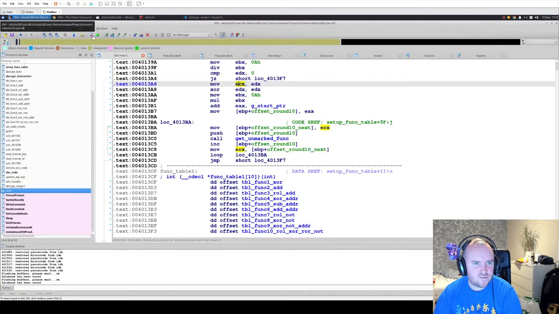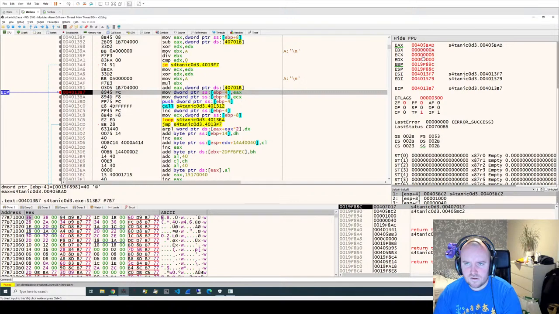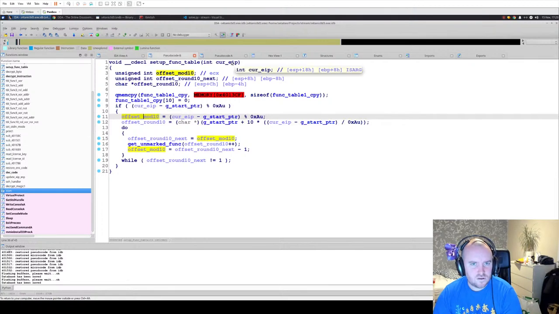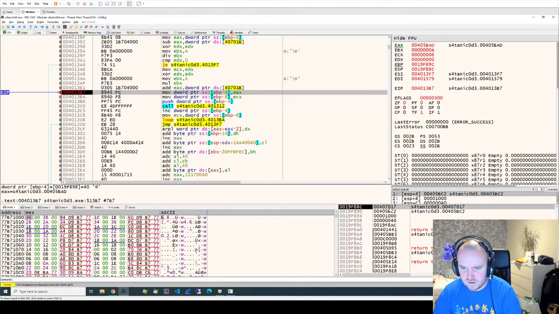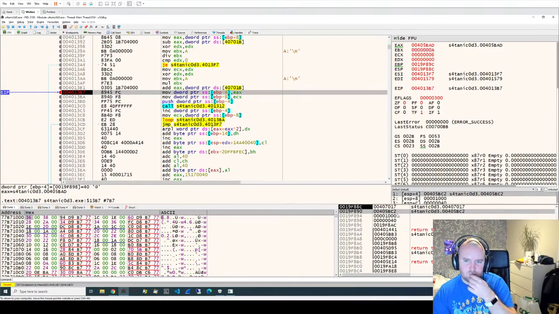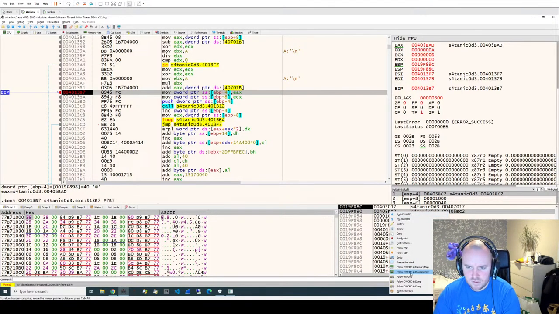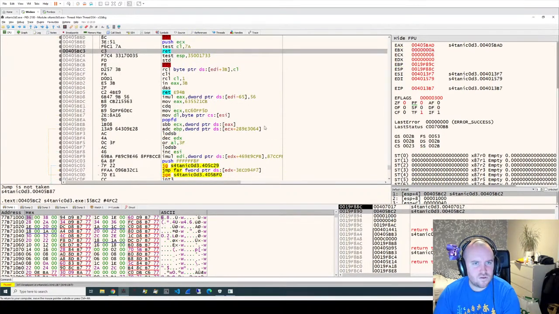Sorry, where am I? B7. Oh, we're down here. But still, ECX should have this. Should be 6. That's interesting. Why is this? The argument that should be on the stack. 407, that's the return. So this would be the argument then, I guess. 405BC2. Where is this? Oh.